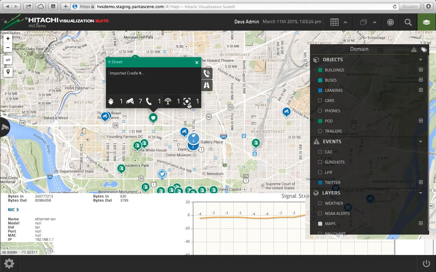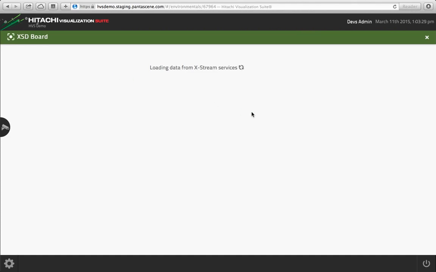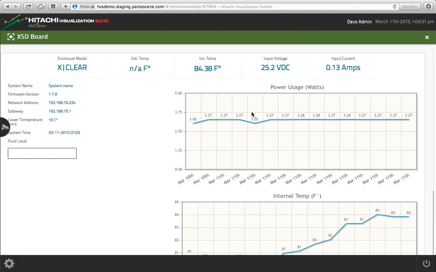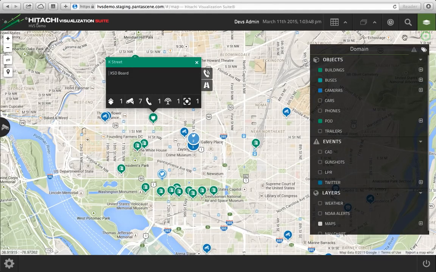The great thing about the pods, though, as well, is that you can actually monitor the internal temperature of the device, as well as its power usage in watts, its internal temperature over time, and what its lowest point temperature was, as well as the input current, to see how it's operating.